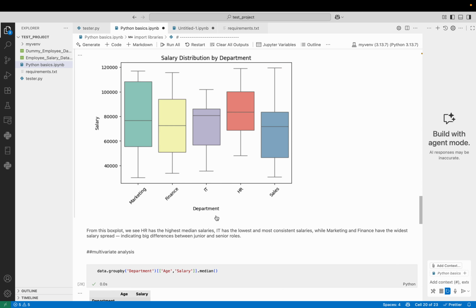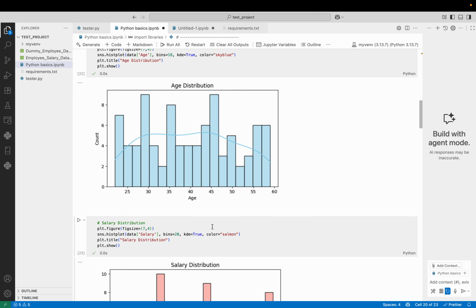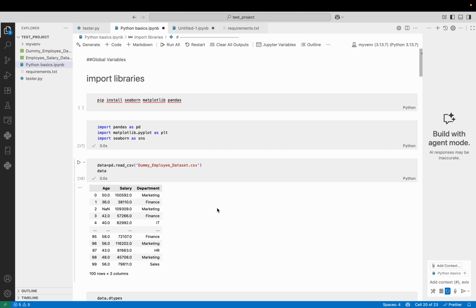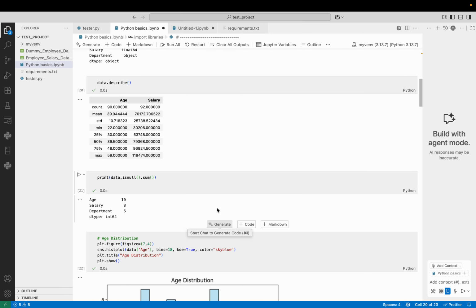So I hope you are able to understand how you can perform exploratory data analysis on a single data set with a very small number of features, that is two. But when it comes to a higher number of features, I may come up with the next video.